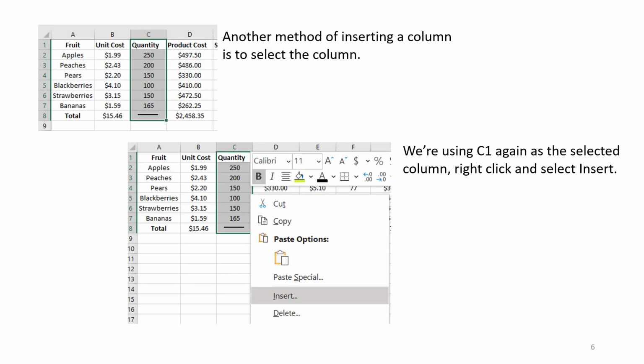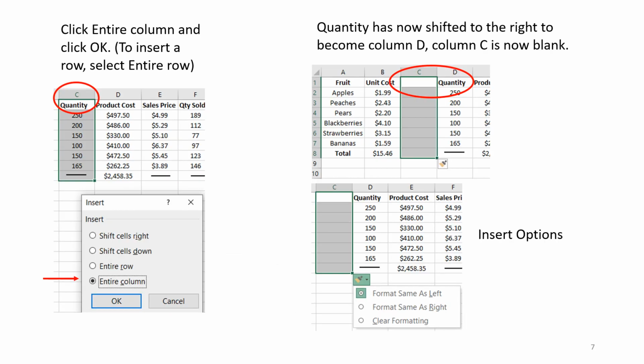Another method of inserting a column is to select the column. We're using C1 again as a selected column. Right-click and select Insert. Click Entire Column and click OK. To insert a row, select Entire Row.